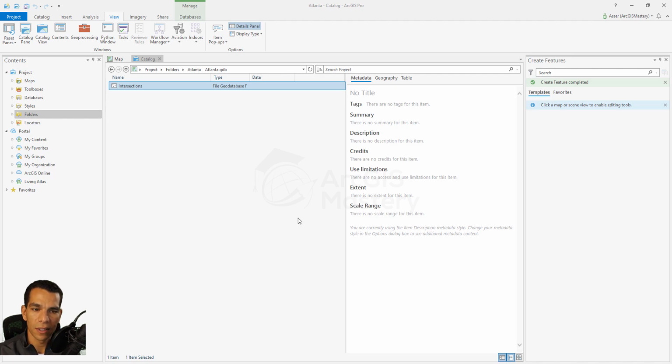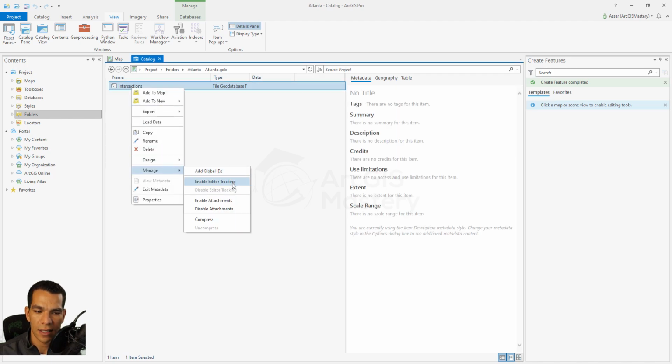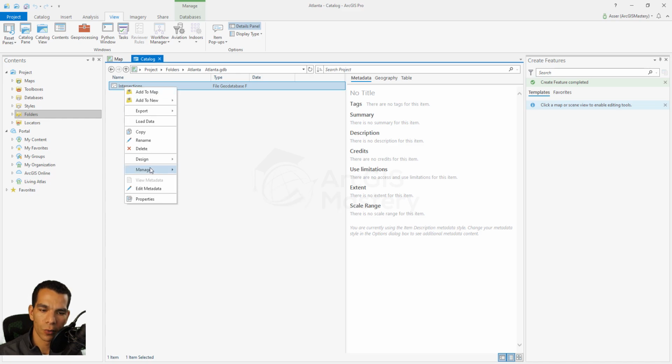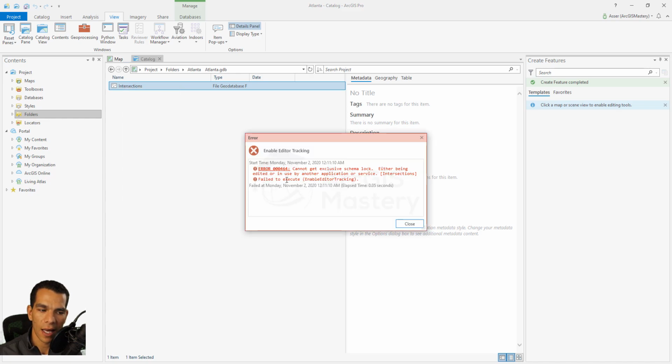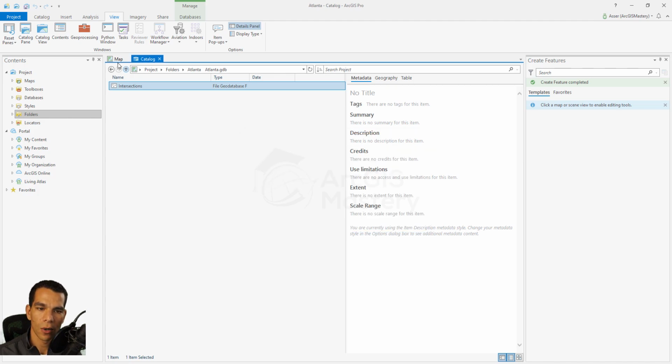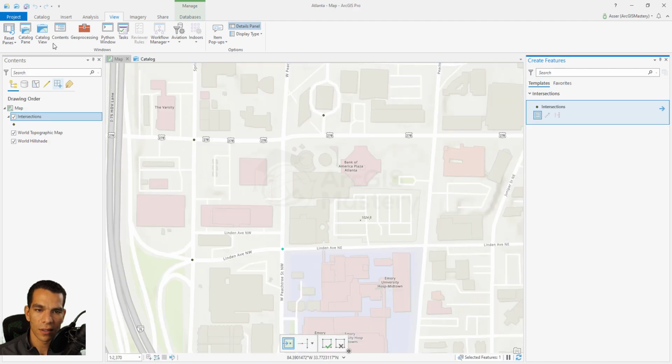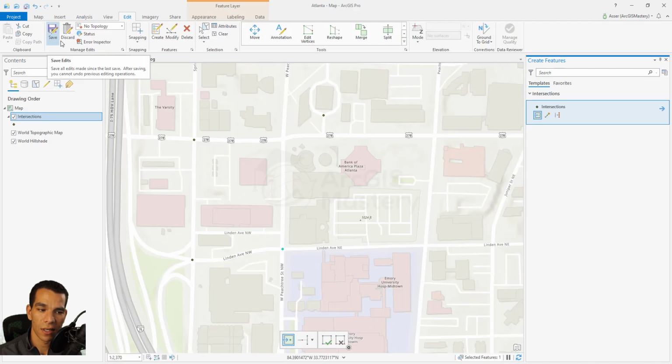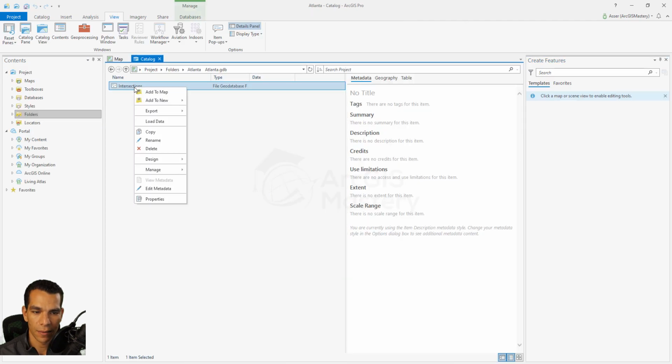So the way to enable the tracking and make sure that you track all the entries for your features is by right clicking on the feature class, going to Manage, and saying Enable Editor Tracking. And when you click Enable Editor Tracking, as you see, we got an error here saying that there is a schema lock, and that's because we need to go to our map. We need to make sure that there are no unsaved edits. As you see here, I entered a point in the previous video and I didn't save it. So now I need to save it and say yes. And when I go back and say Enable Editor Tracking, it will work.